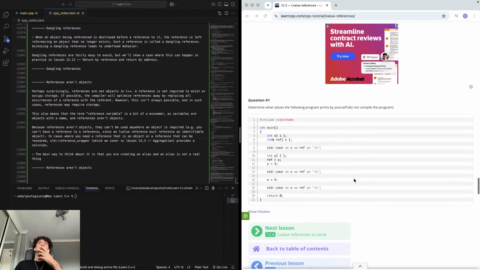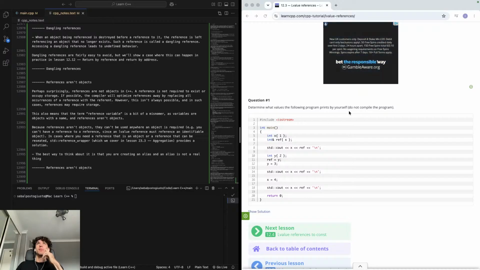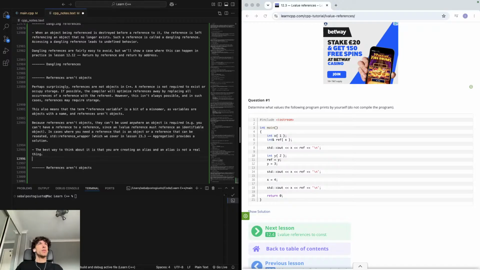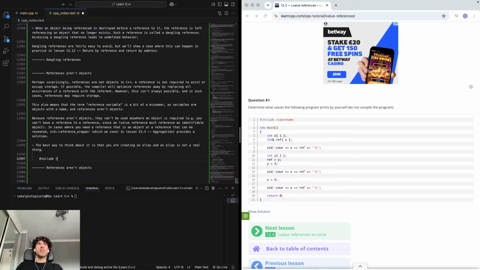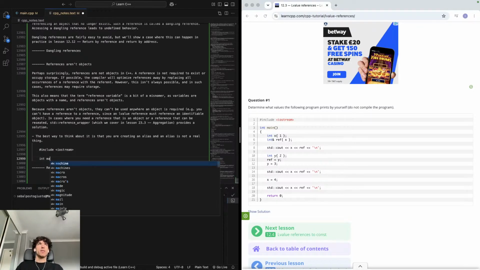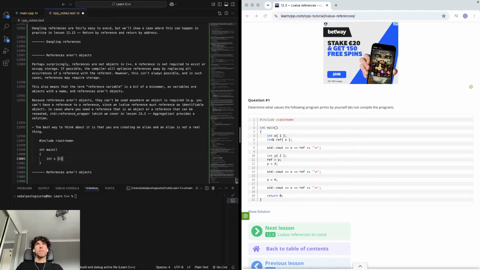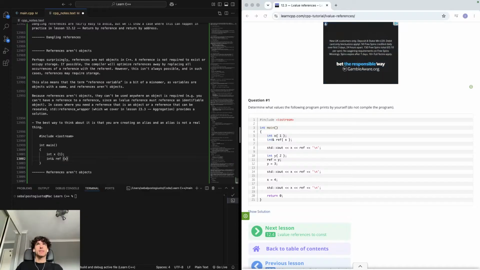so quiz time. Determine what values the program prints by yourself. Do not compile the program. Okay. So here we have, and I think it's probably best to do it here. We have our preprocessor include. I know he said don't compile, but I'm doing it in my notes, so it won't actually compile. iostream. We have our return type integer for our main function. We have int x being 1. We have int& ref referring to x.